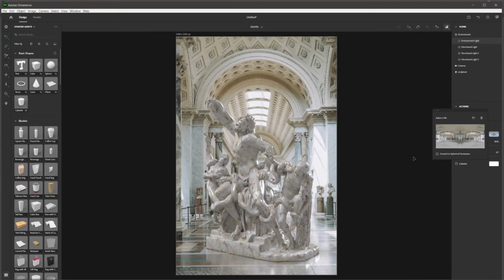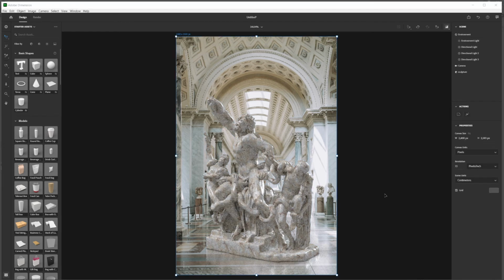So let's get back to our rendering. Now that we've done our lighting, we've set up our lights, we've tried to adjust our lights to match our background, we've learned how to match the perspective in Dimension. So before we set out for rendering, I just want to show you some things that you need to take note of.